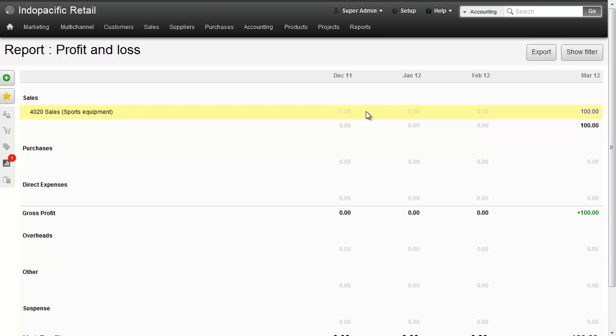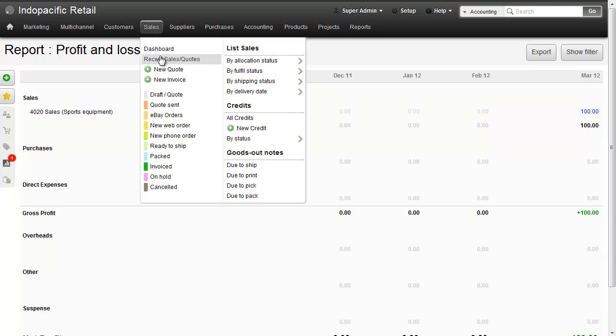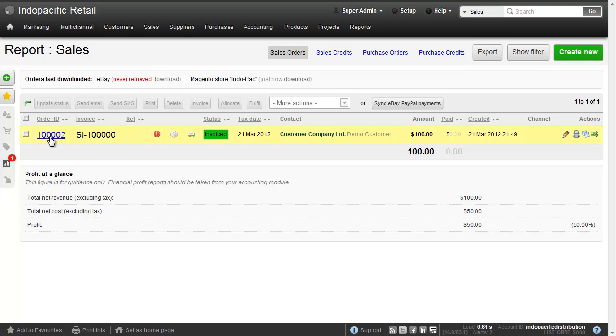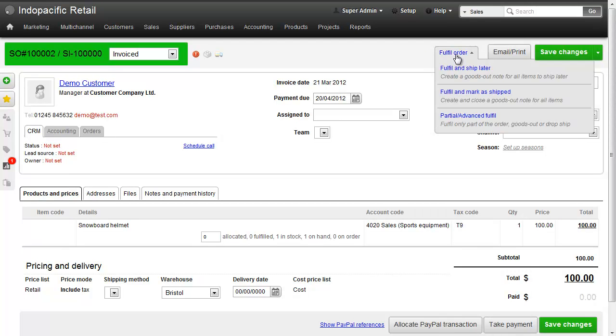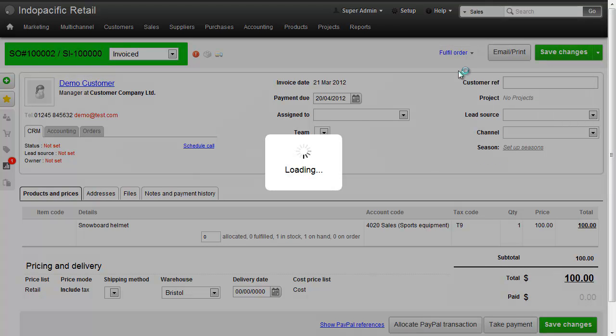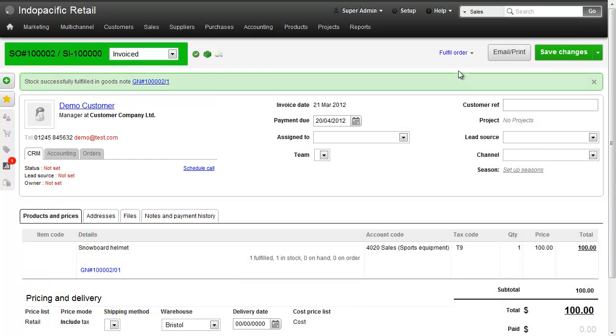The next thing we need to do is actually ship the goods on the sale. So let's go back to the sale from the recent sales list, open up the sale, and what we need to do is create a goods out note, or fulfill this sale. So let's go fill order, fulfill, and ship later. So creating a goods out note simply creates a document that you can pick, pack, and ship. Again, this hasn't actually created any accounting transactions yet, but you can see that we've got goods note number 1.